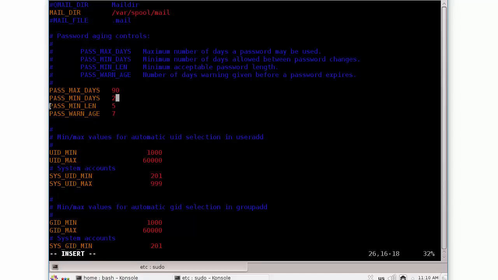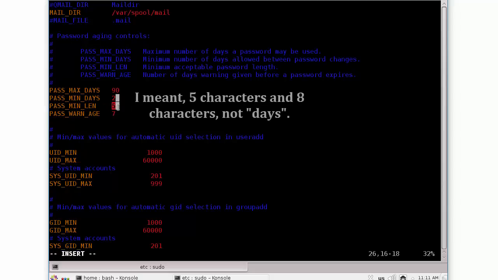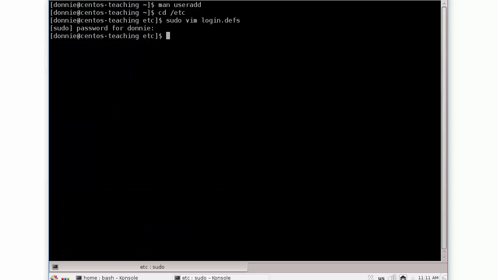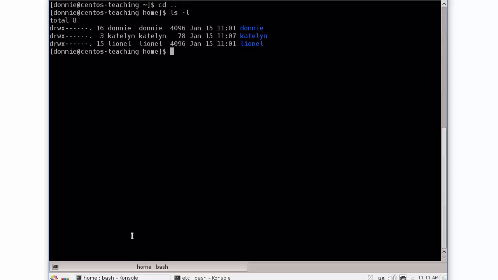This setting here, if you remember from the previous video, PASS_MIN_LEN, is completely meaningless here in the login.defs because it is not going to have any effect. It's overridden by the PAM, which by the way stands for Pluggable Authentication Module, and is already set for 8 characters. So let's go ahead and save that. And by the way, I forgot to assign Caitlin a password, so let's go ahead and do that.